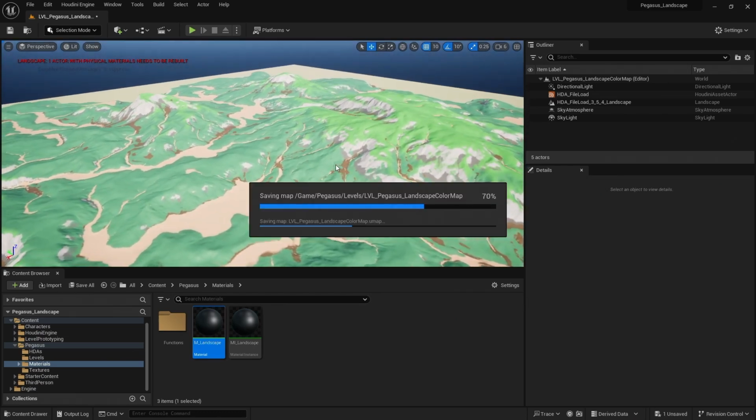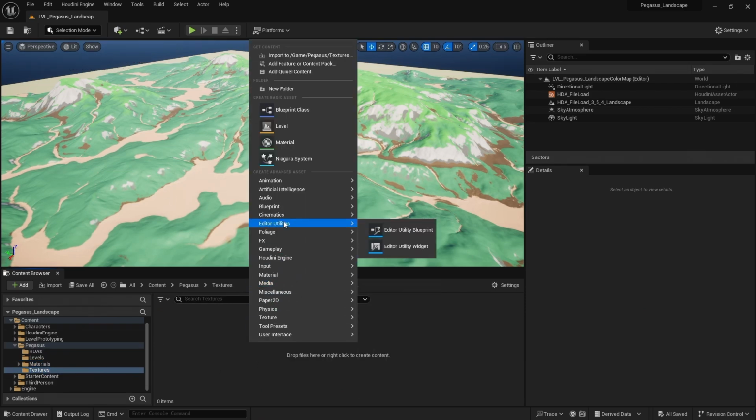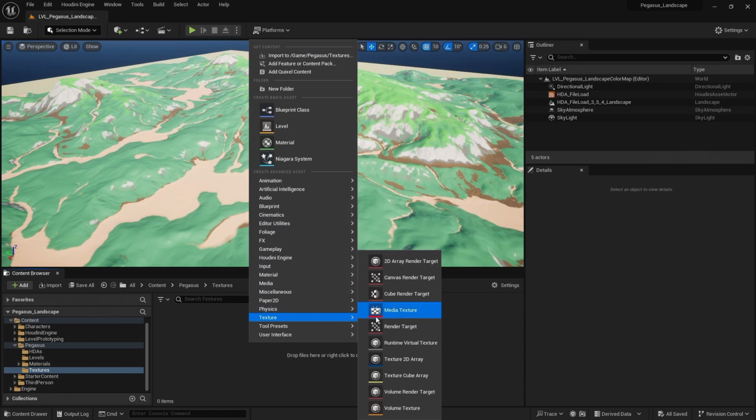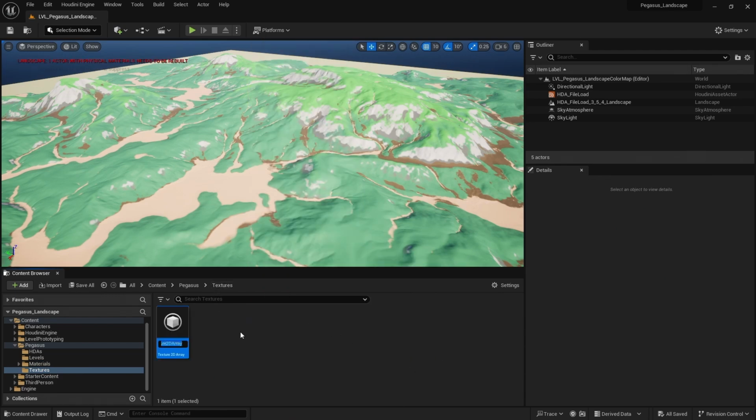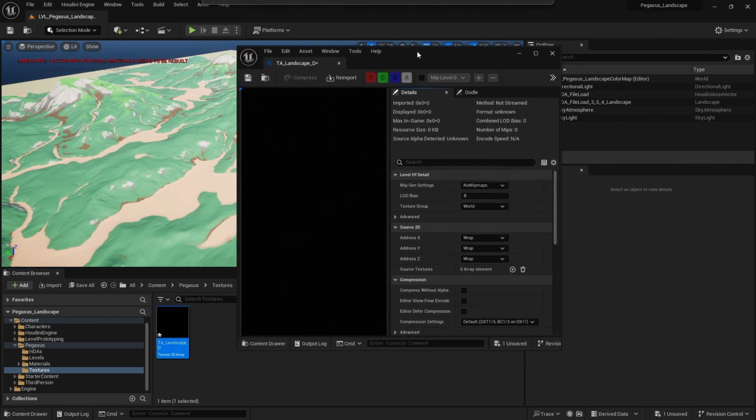And for the textures, I'm going to be using something called a 2D texture array. So I'm going to come to my textures folder here, right click, and then under texture, select texture 2D array. I'm going to call this TA for texture array underscore landscape underscore D for diffuse. And let's open this texture array.